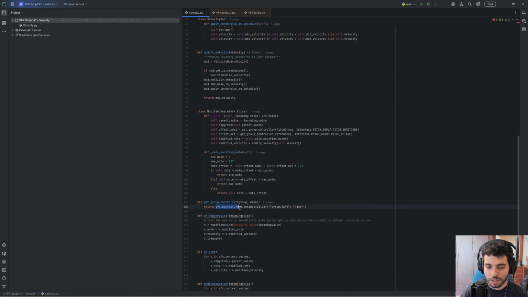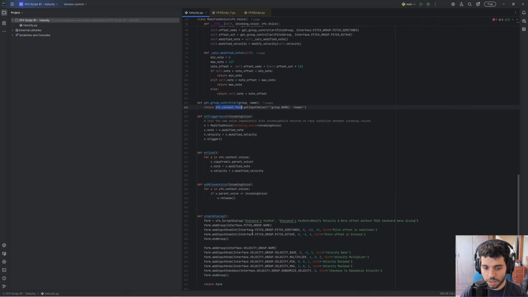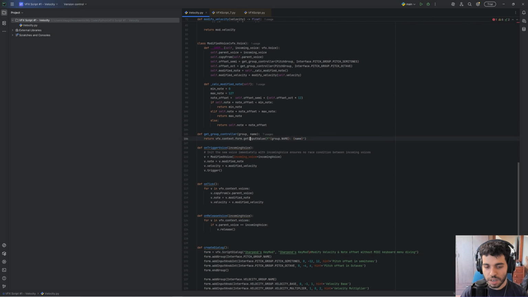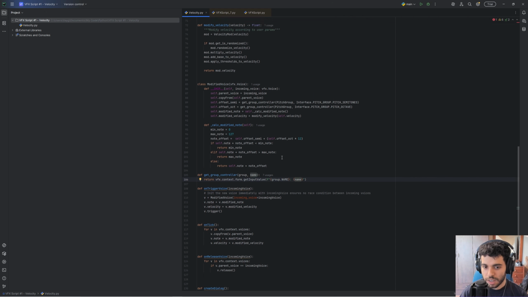Basically, another built-in function in the form, which is our script dialog right here. It's called getInputValue. You send it the group name and then the name of your UI knob or UI checkbox, whatever, and it just gives you the current value that it has. So we basically get the current value of how many semitones we need to offset our notes and how many octaves we need to offset our notes by.